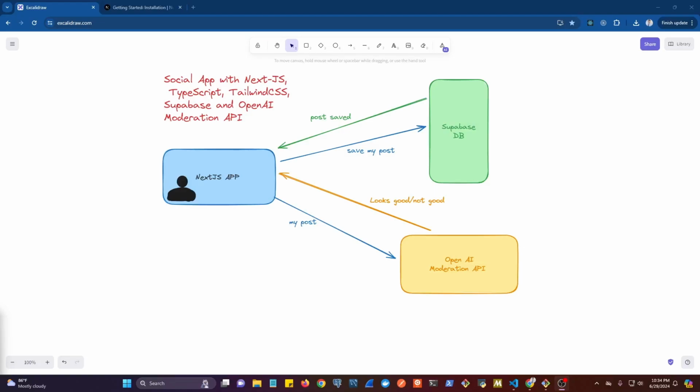Welcome back, everyone. In this video, we're going to start creating a new social app application, which is going to be using Next.js, TypeScript, Tailwind CSS, Supabase for our database, and the OpenAI Moderation API. Here I have a simple diagram just to illustrate what we're going to be building.